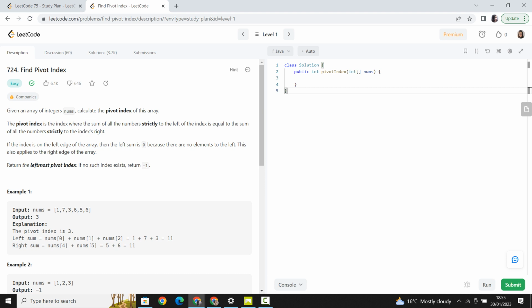If the index is on the left edge of the array, then the left sum will be 0. For the first element, there is nothing on the left, so left sum will be 0 because there is no element on the left. This also applies to the right edge of the array. So for this element 6, there is nothing on the right, so right sum will be 0. Return the leftmost pivot index. If no such index exists, return -1.